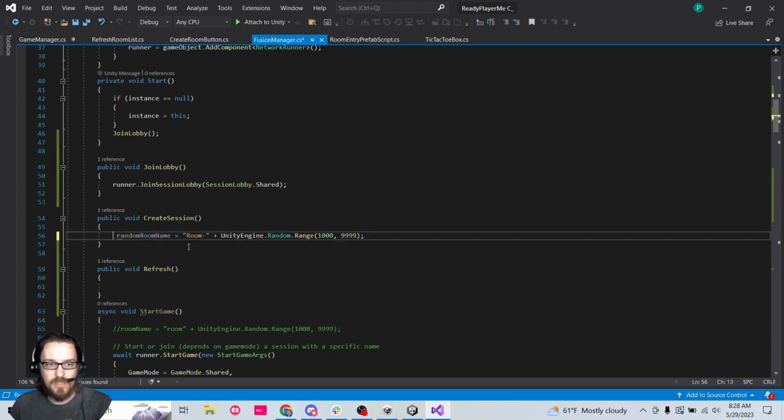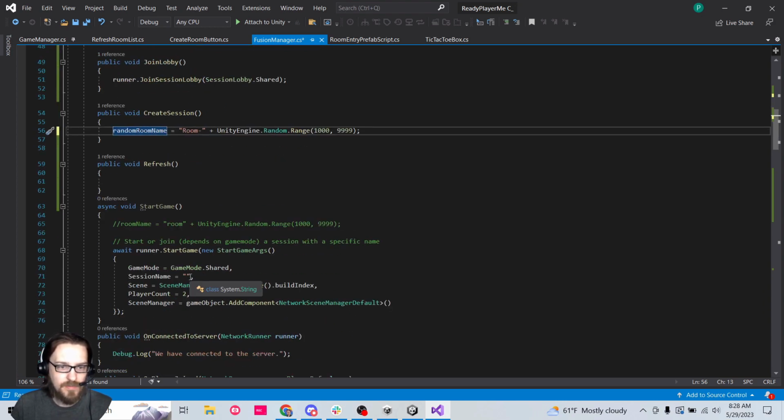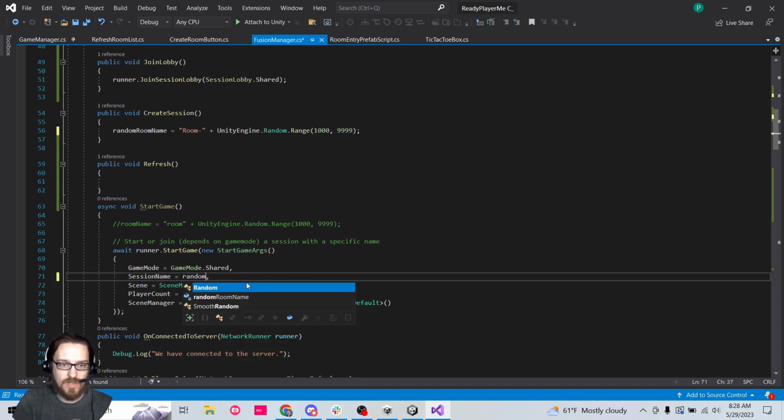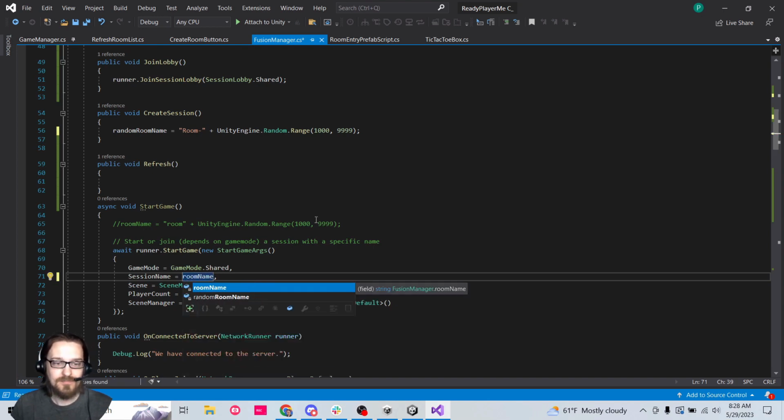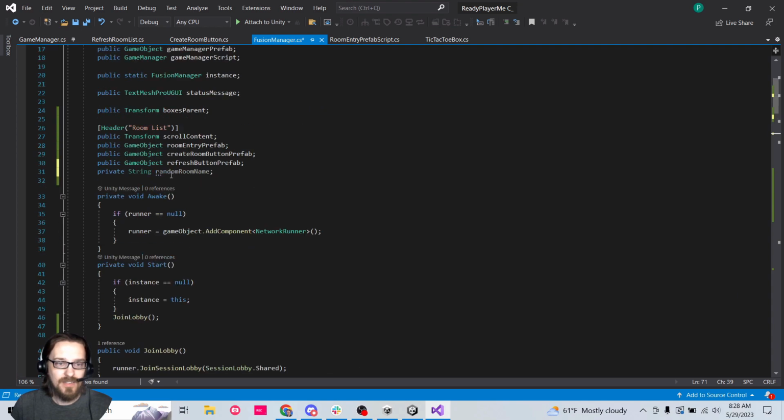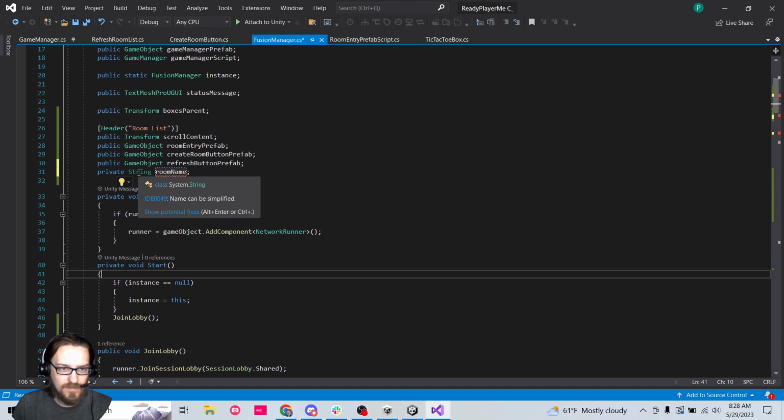And yeah, now we can just get rid of that. And then we can come down here, and we're just going to say this is the random room name. No. Let's call it room name. Room name. Why are you upset? What's going on here? Name can be simplified.